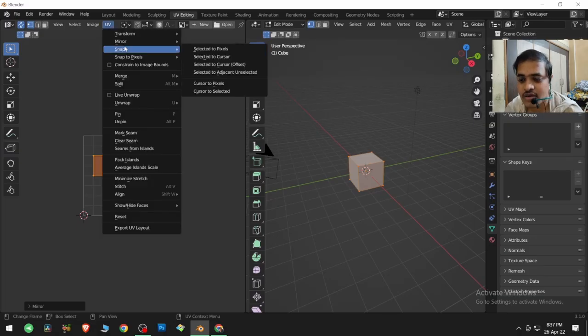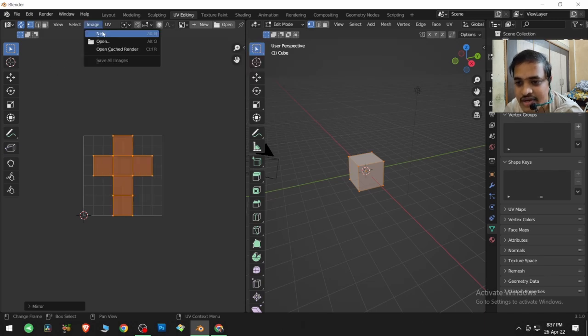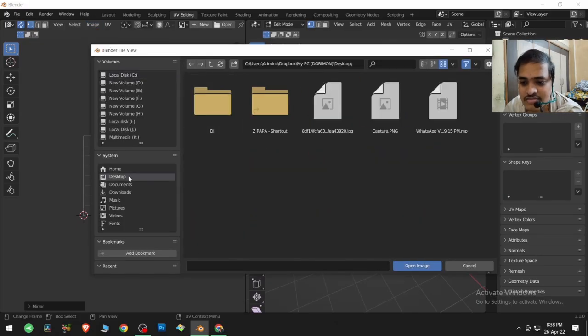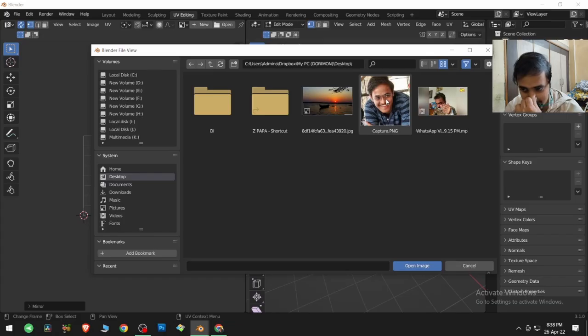For snap to work, I have to show you an image. You can go to the image menu, and here you can click on open to open an image, or you can also click over here to open an image. I will go to image. I have made a special video on the image menu as well. You can search for it by going to the UV editor's image menu. So here if you click open, I will bring up a beautiful image.